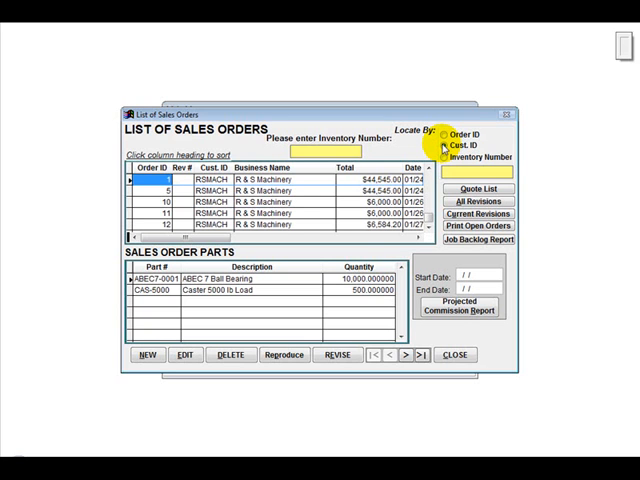Lastly, you can filter the list to only display the sales orders that include a particular inventory item. To do this, select the circle called Inventory Number and then type the ID number of the part or material into the yellow box below and press the Enter key. This will filter the list so that only the sales orders with the inventory item whose ID you typed will be displayed in the list.